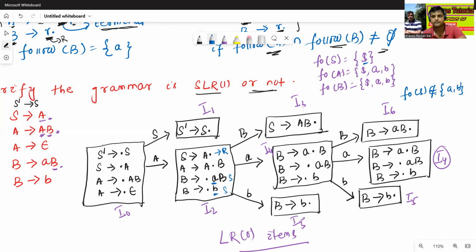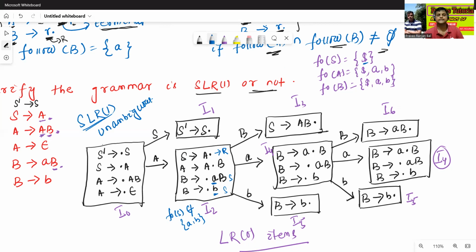Follow of S does not contain either A or B. So I2 does not contain any SR conflict. So finally this grammar is SLR1. Since the grammar is SLR1, every SLR1 grammar is also called an unambiguous grammar.